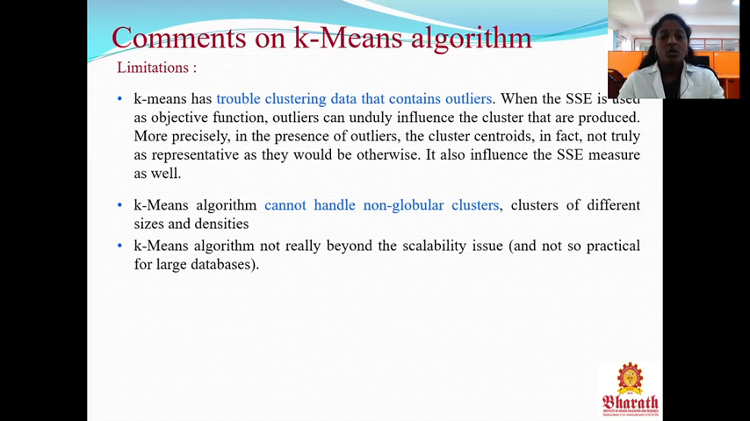And the K-means algorithm also has a scalability issue. Because of this, though it is simple and efficient, it is used only for small data sets, because computing the mean every time a cluster is constructed is not useful for large data sets, and it is practically not efficient to use the K-means algorithm for a large database.